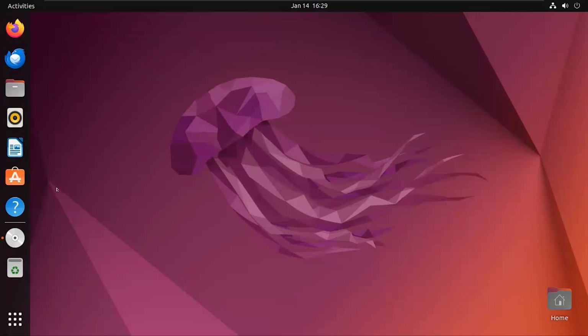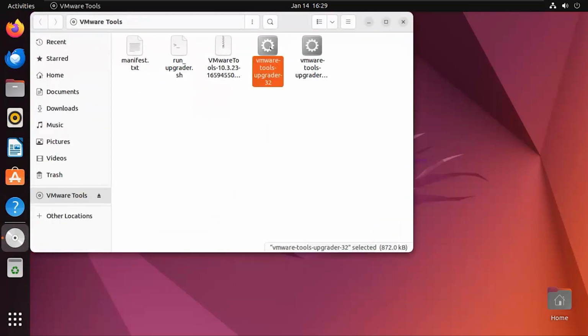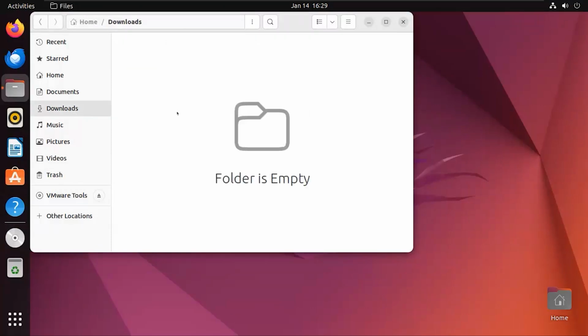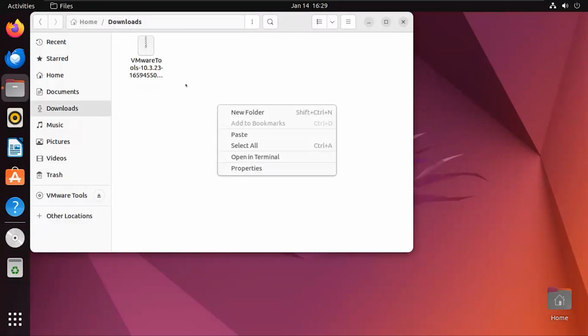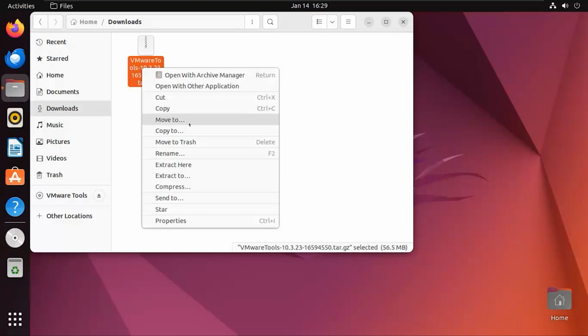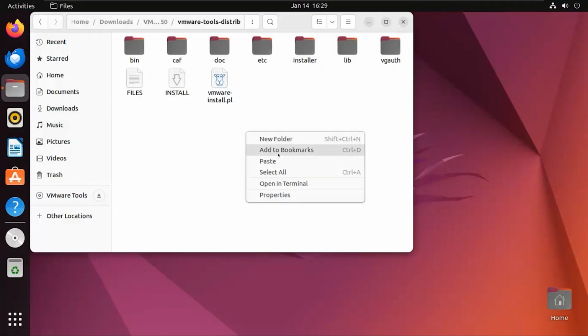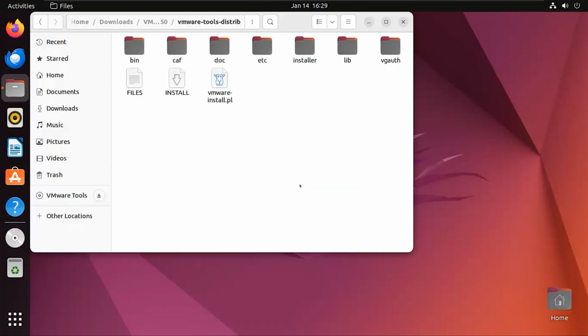We need to install VMware Tools. Click on the CD icon, copy the tar.gz file to the Downloads directory. Now, right-click on the file and click on Extract here. Open the extracted folder and go inside the vmware-tools-distrib folder. Right-click inside this directory and click on Open in Terminal.